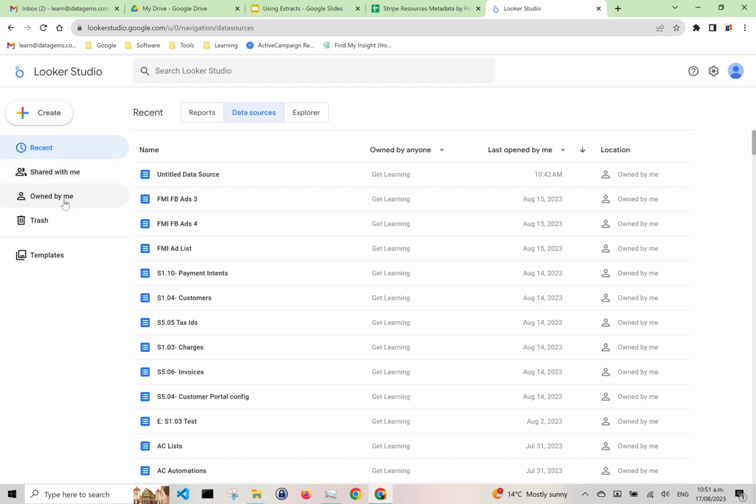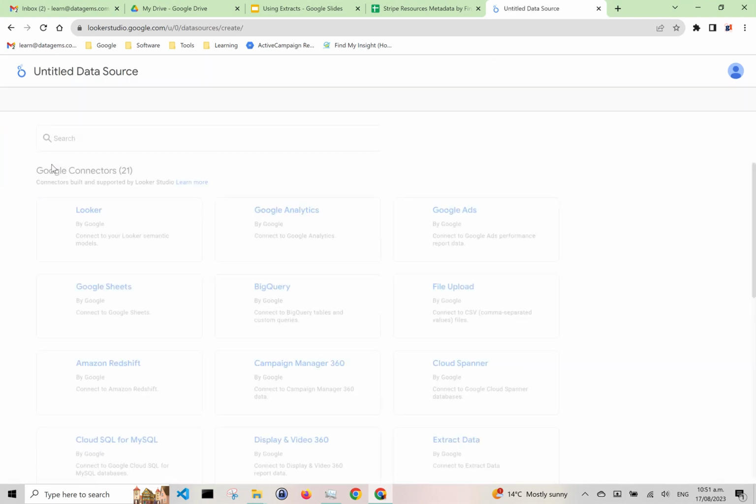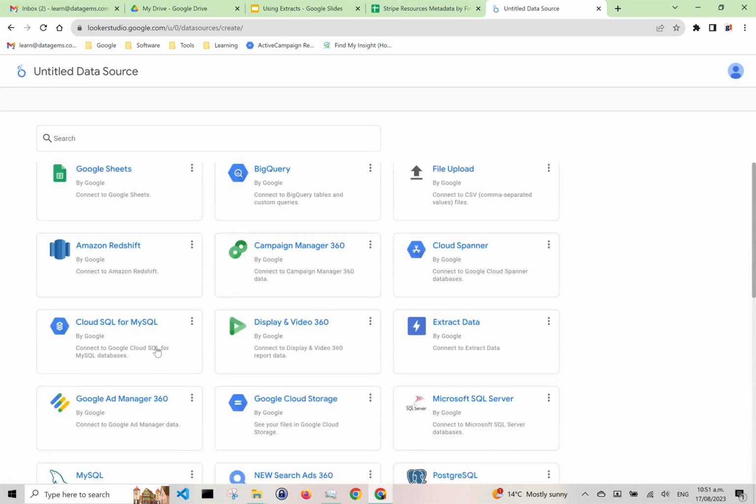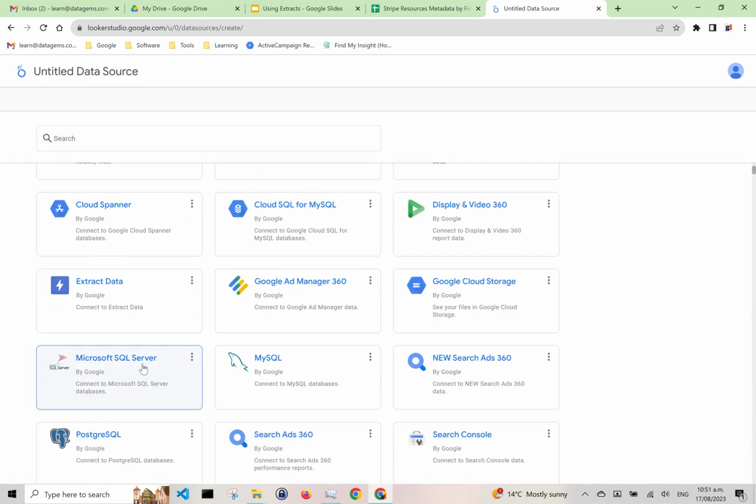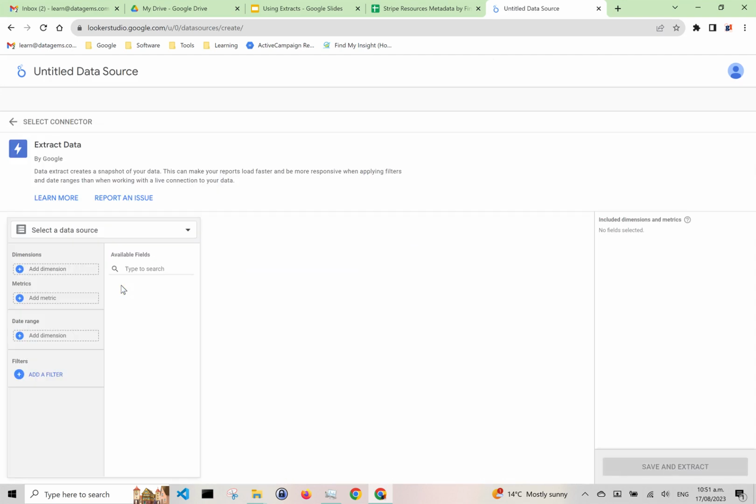So we're going to go create, and it's just down here normally. Where is it? Here it is here. And what that does is it effectively allows you to create an extract of every single data source that you've created inside your Looker Studio account.